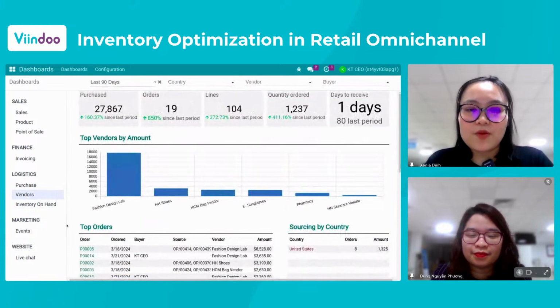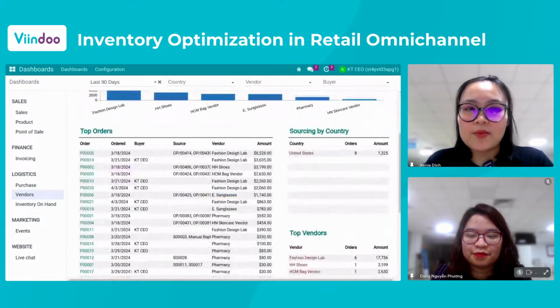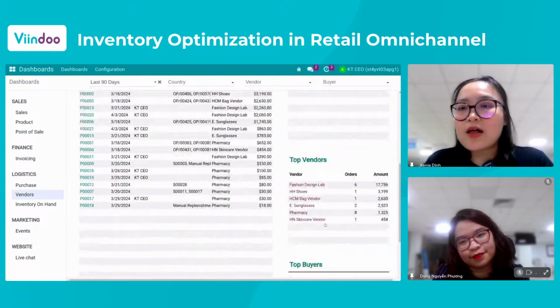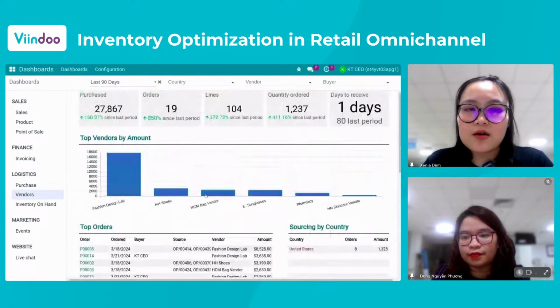And the other one, you would also have how many purchases you have already made with your vendors, what the top vendors of yours are, and so on and so forth. Okay.